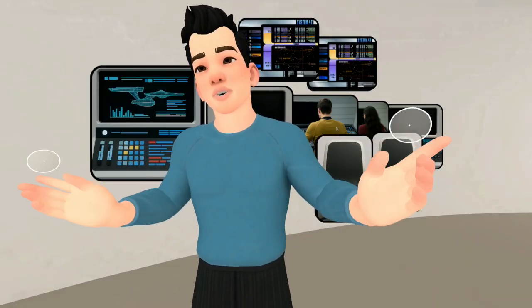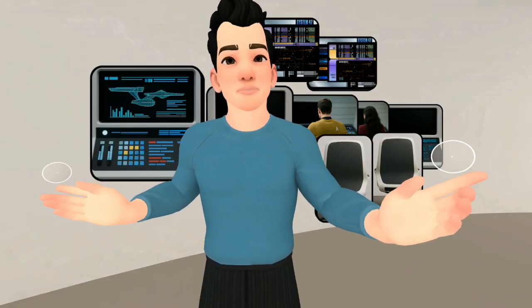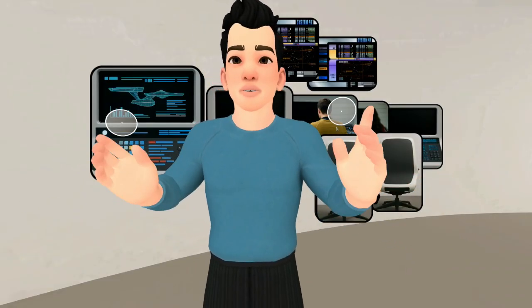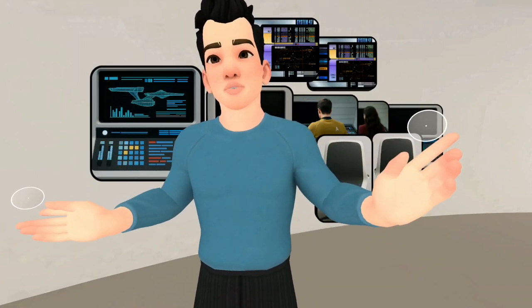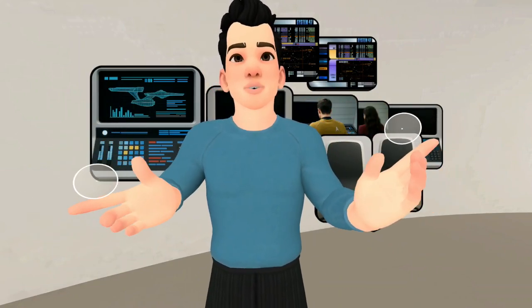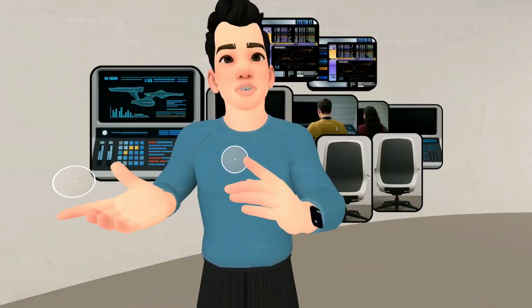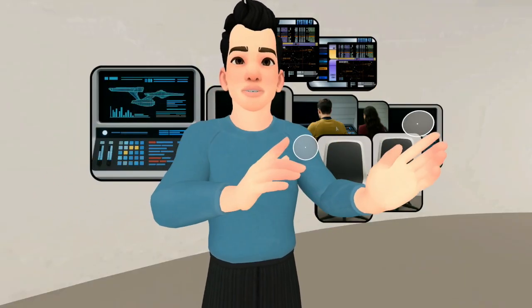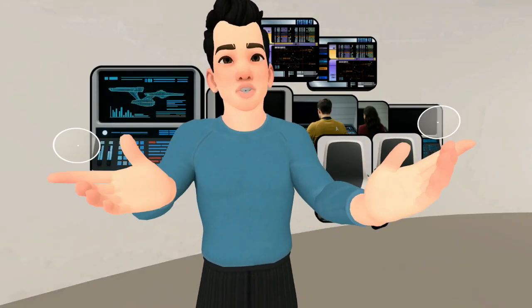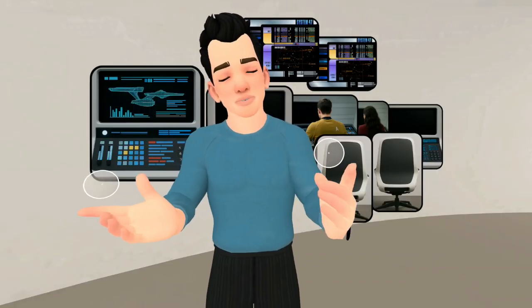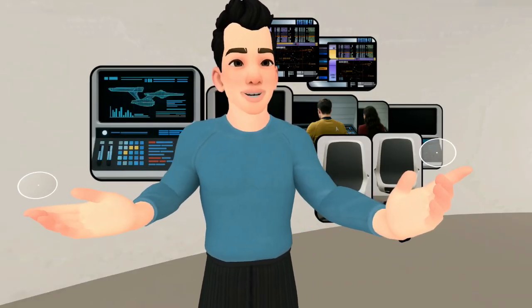Now, I've created a bridge in virtual reality and I've populated it with characters from Star Trek, and I've used project folders and custom GPT to design each of those characters that I can converse with. And the object here is to help me get a job.